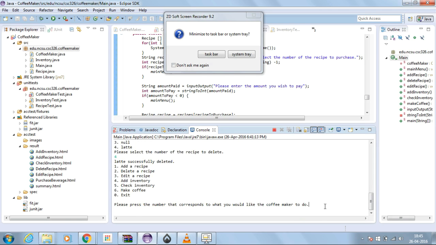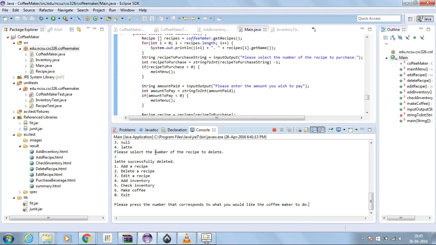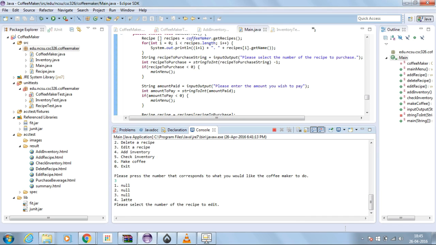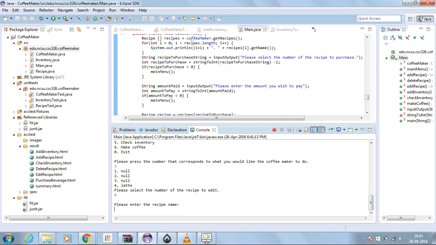So now we gonna try our third option, which is edit a recipe. So I'm gonna type 3 here. There are 4 recipes showing here. So I'm gonna go again for latte, 4. So it is asking me to edit the recipe I just added before as latte. So I am gonna change the name to chocolate.